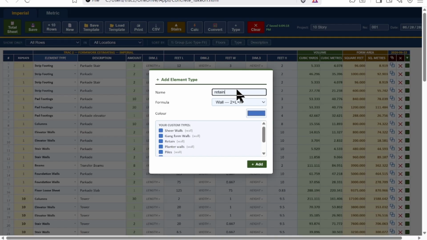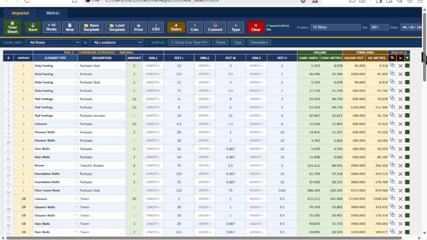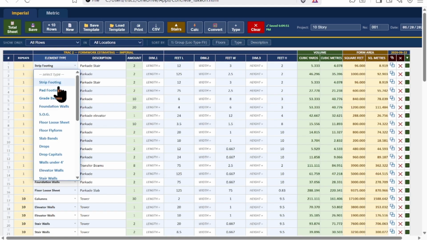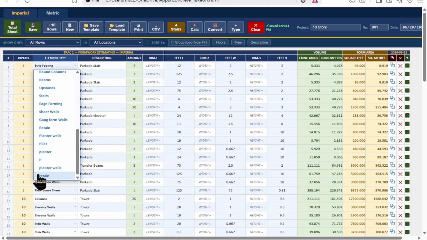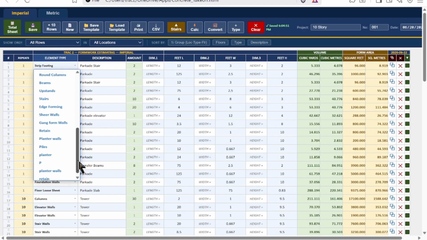When my items are all in, I click Total Sheet. This rolls everything up into one clean summary. All of my quantities and volumes added together, grouped so I can see my totals at a glance. This is usually what you hand off or print.